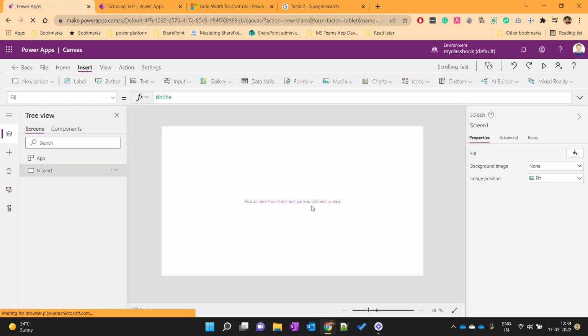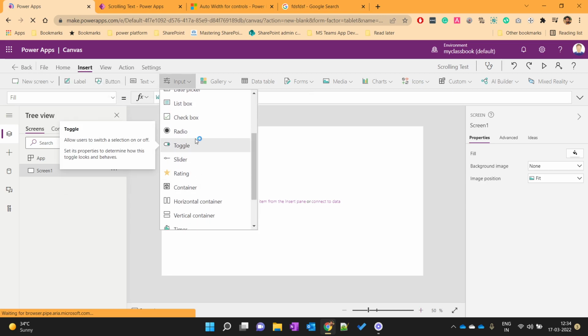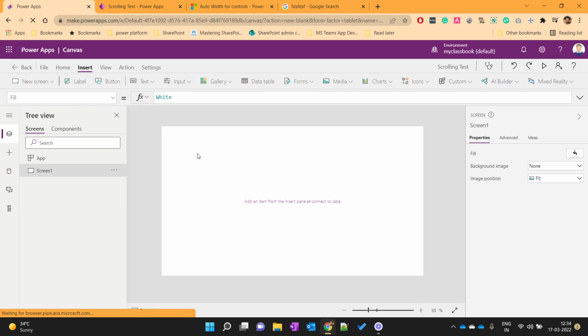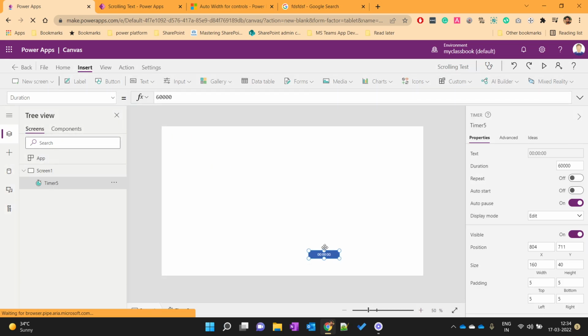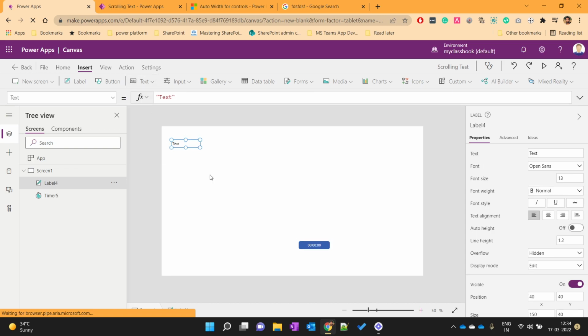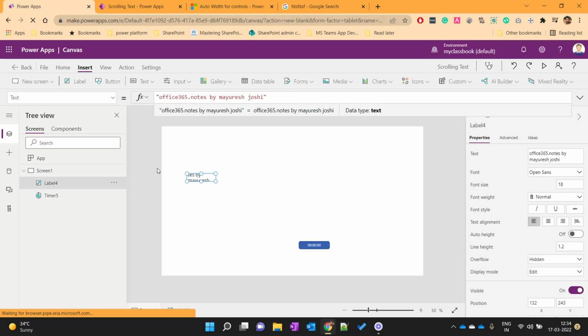So this is my blank screen. We will make use of a timer control to adjust the X position of a label. And now let me add the label control over here. Let me make its font size 18 and let me add some text over here. Okay, I'll keep it as bold.